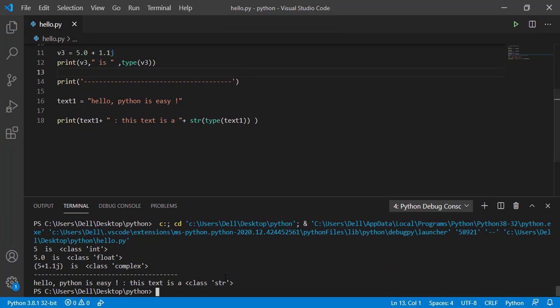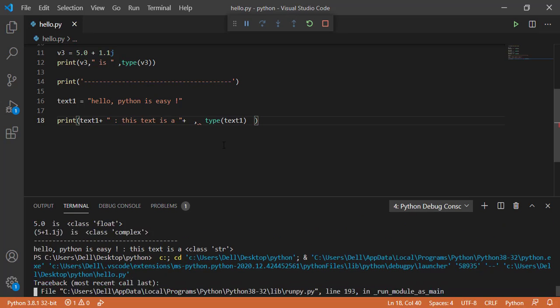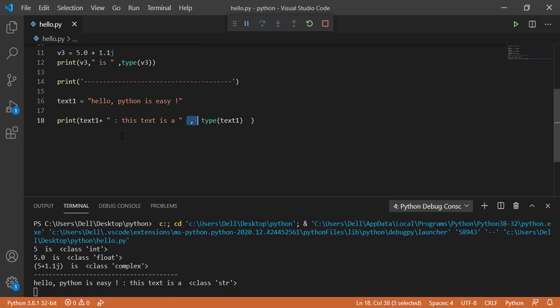Now we can see hello, Python is easy. This text is a string, and we can use the comma without any problem, without transforming it to string. Python does the job. There is an error. I forgot this plus. Let's take it off. Now let's run again. Python is easy. This text is a class string, str. str is the class string simply. Now these are the common data types in Python.